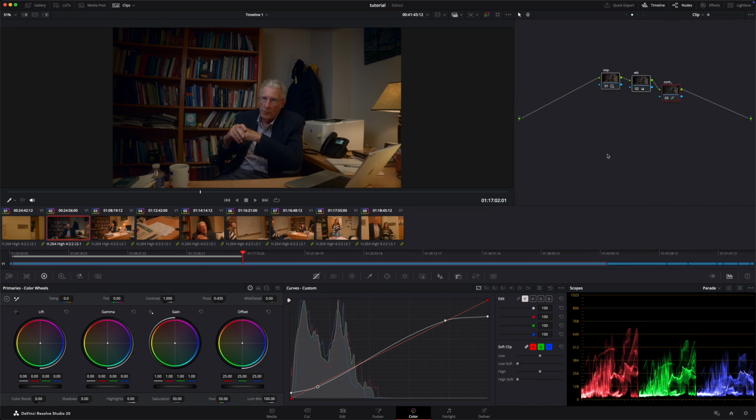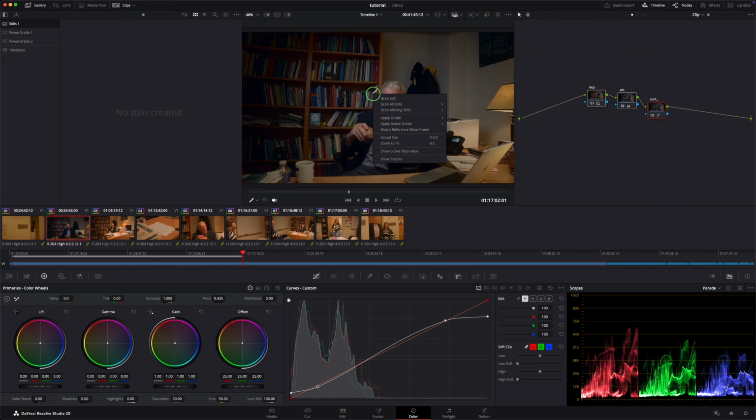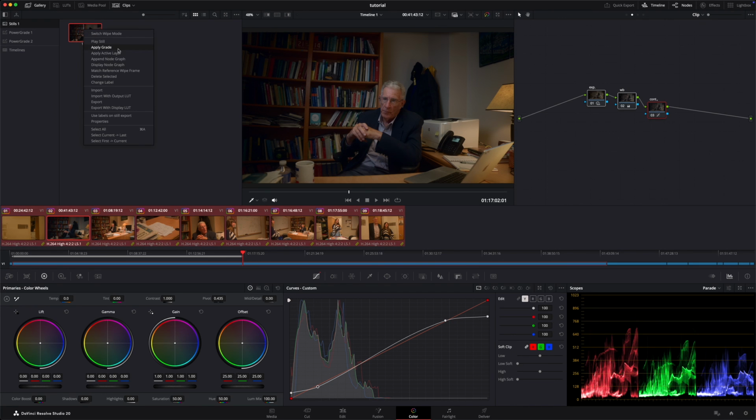These three right here, those are going to be just our clip nodes. So exposure, white balance, and contrast. I'm going to click gallery over here, right click, grab a still, select all the clips, and then apply grade. So it's basically a copy paste.